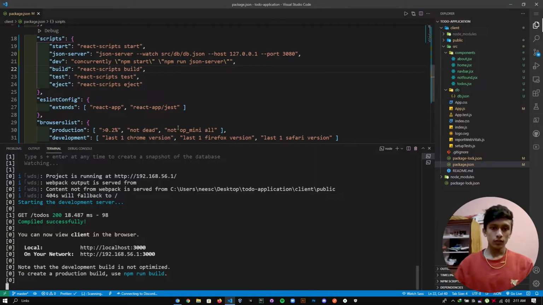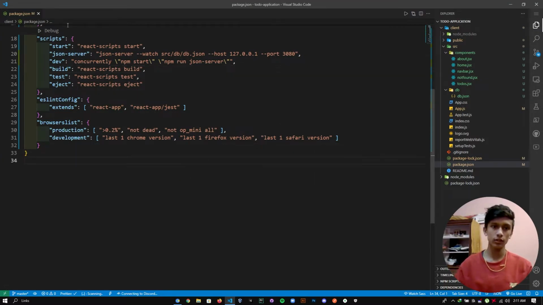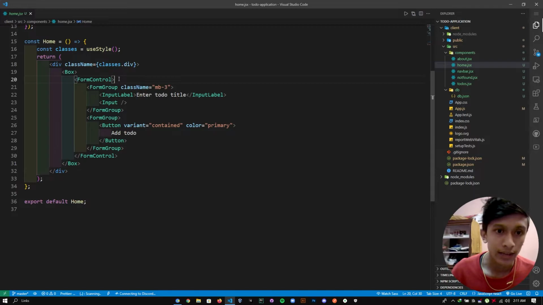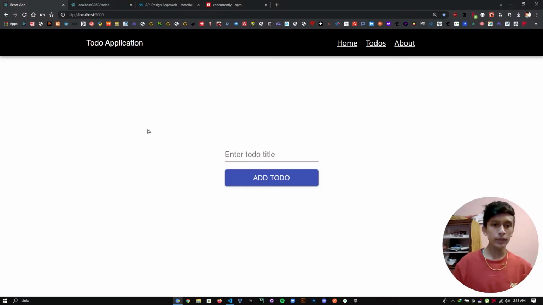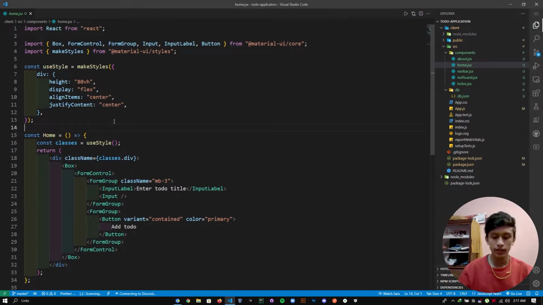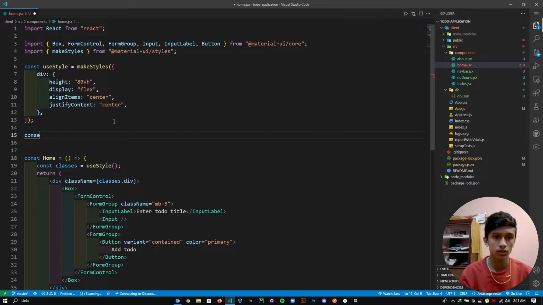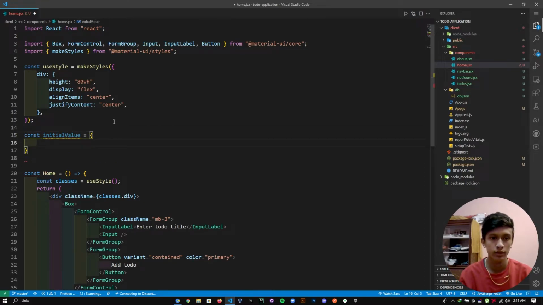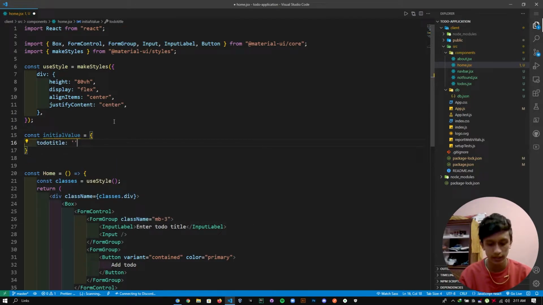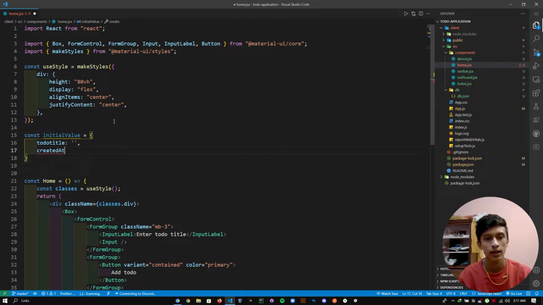Okay, so yeah, we covered a lot, and now what we need to do is go to home.jsx, and then we will submit the data, meaning the to do. To do so, I will create an empty const, so const initialValue is going to be empty. It will take todoTitle, that will be empty, and then createdAt, that will be empty for now.